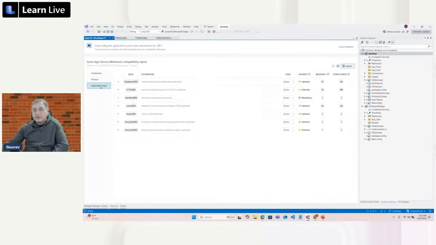Now, if I get into the individual issues, we try to give you a level of mandatory, optional, and potential. Mandatory is something that is highly advisable that you should fix, because once you migrate your web application to App Service, those are the kind of breaking changes because of which your web application may not even load or may not even work properly.